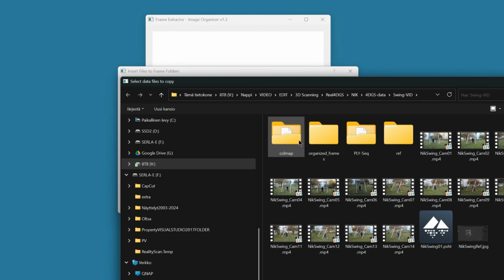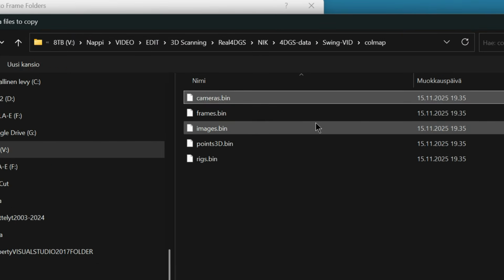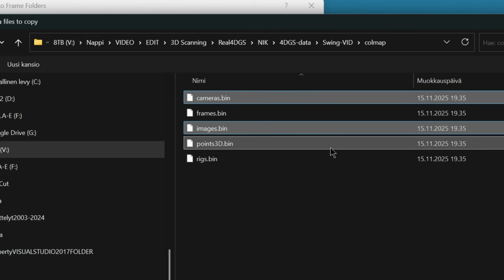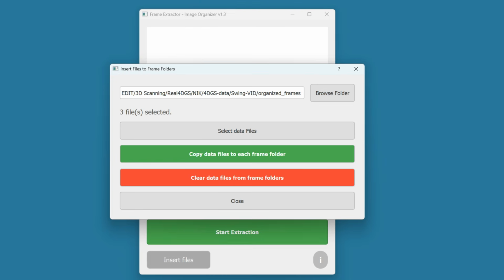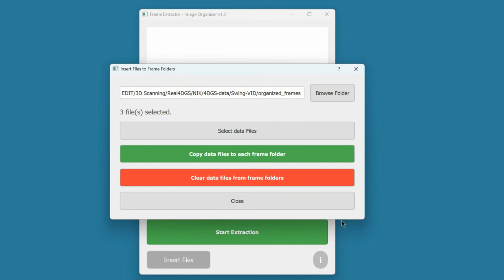inside these frame folders. So we go to the COLMAP data directory that we exported from Postshot and select only these three files: cameras.bin, images.bin, and points3D.bin. Then we are ready to copy COLMAP data to each frame. This function happens very quickly and we can close the image organizer after this.